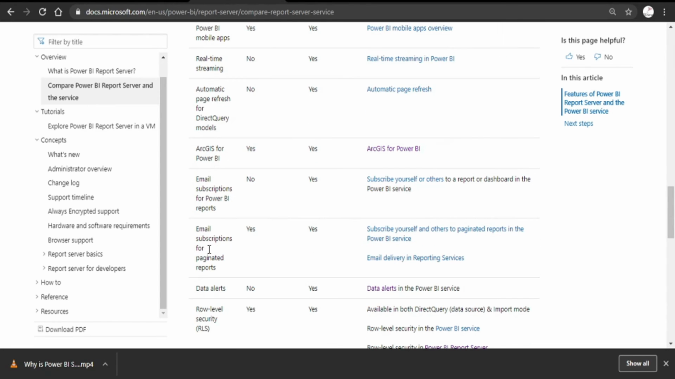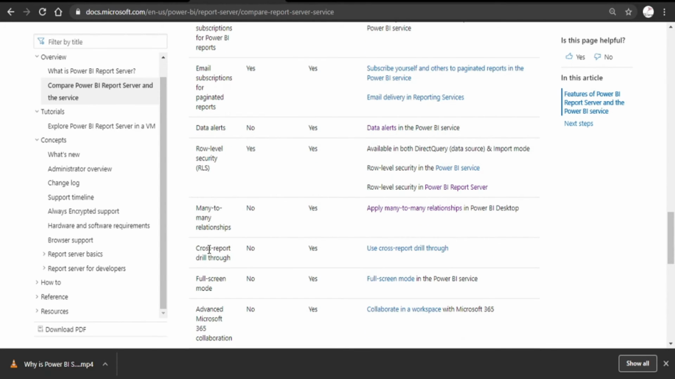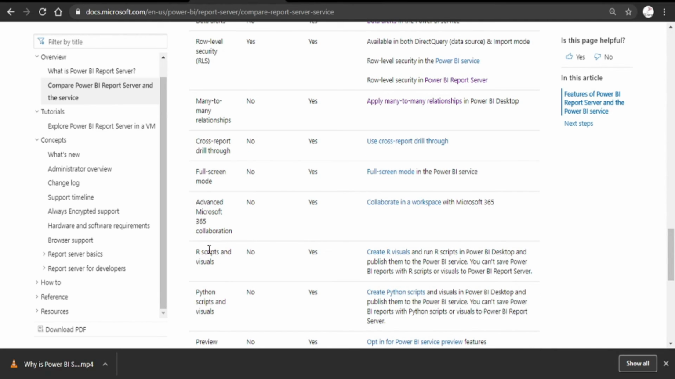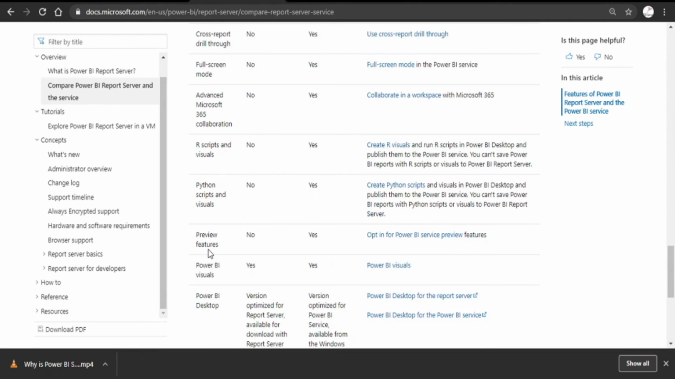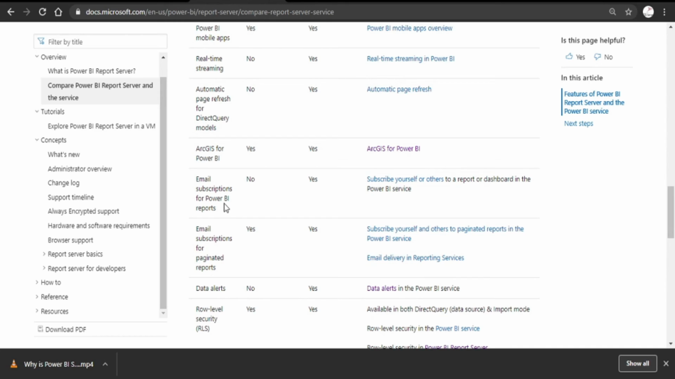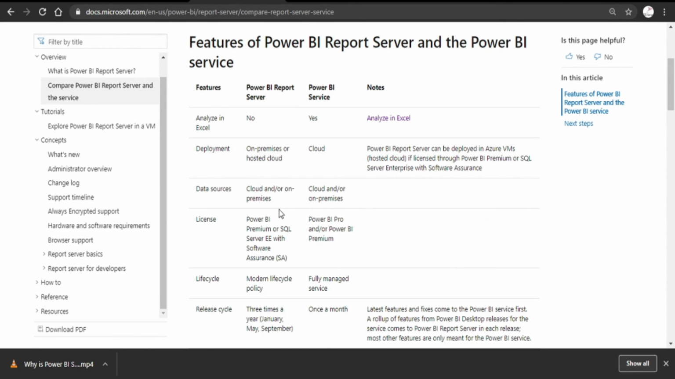So that is how you can find out the various features available in Power BI Report Server and Power BI service, and you can always make use of both of them as per your need. Because, as it clearly states, to start with Power BI Report Server, you should have either a Power BI Premium account, or SQL Server Enterprise Edition with software assurance, unlike Power BI service. So think of the license and the other features available, do a comparison, see what is best for you, and make a decision for yourself.